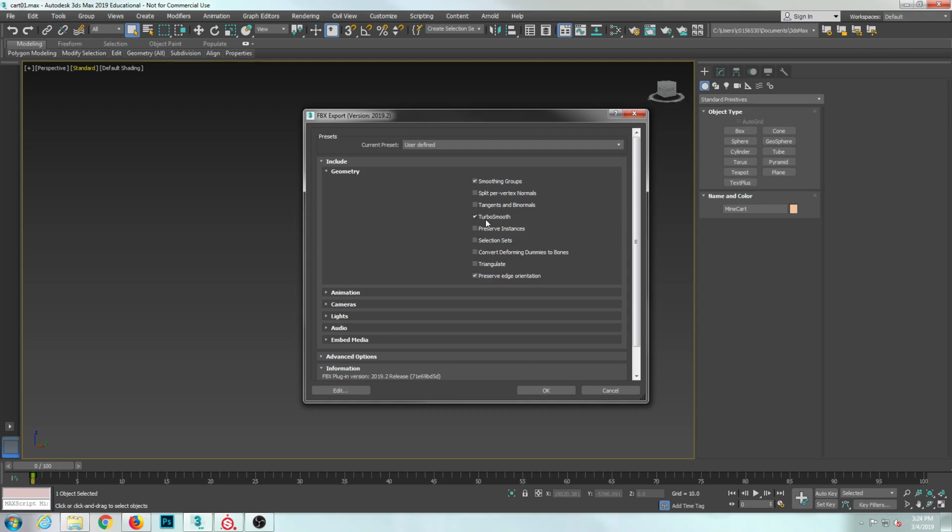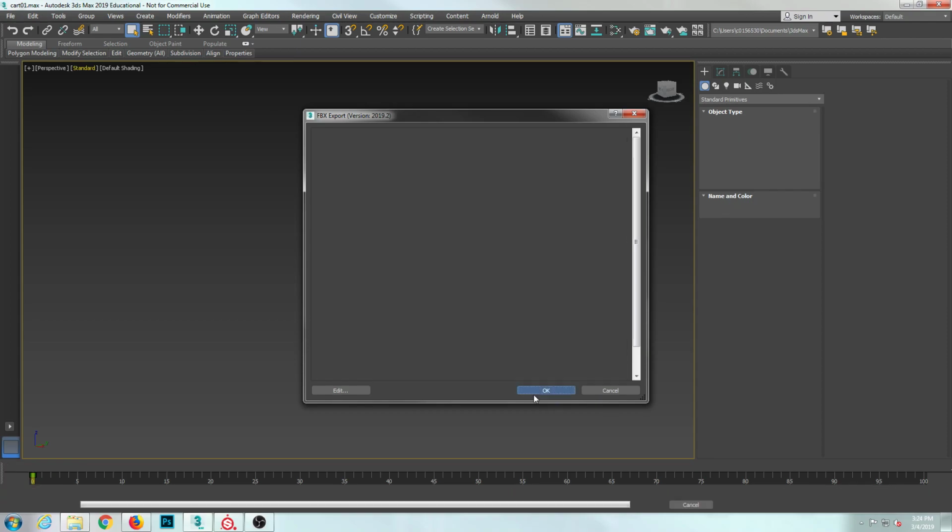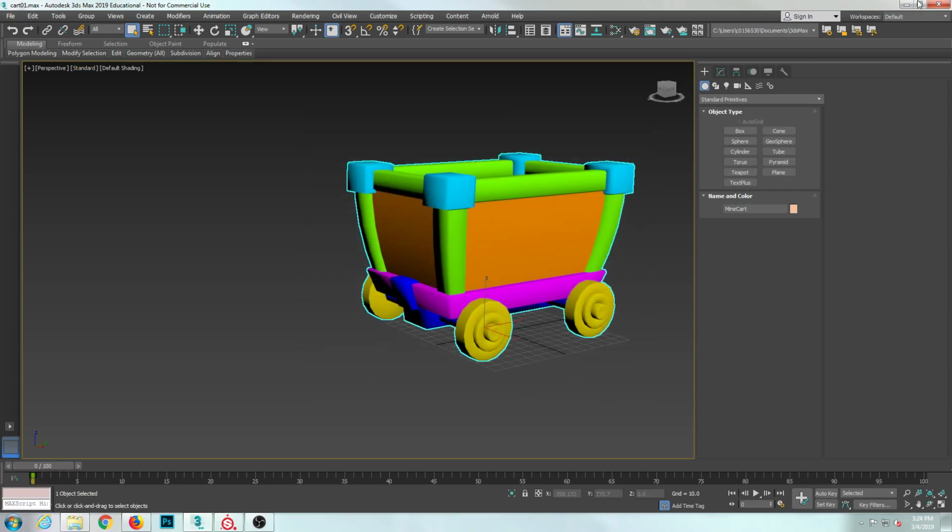Let's see, everything looks good here. We want to have smoothing groups. Actually, we don't need turbo smooth, I don't believe, and we don't need to convert that. So go ahead and keep that. Go ahead and turn it back on. Keep that going. It'll pop out.